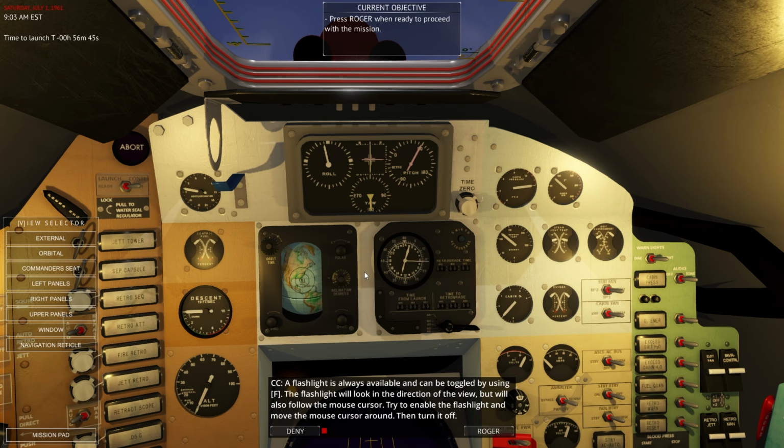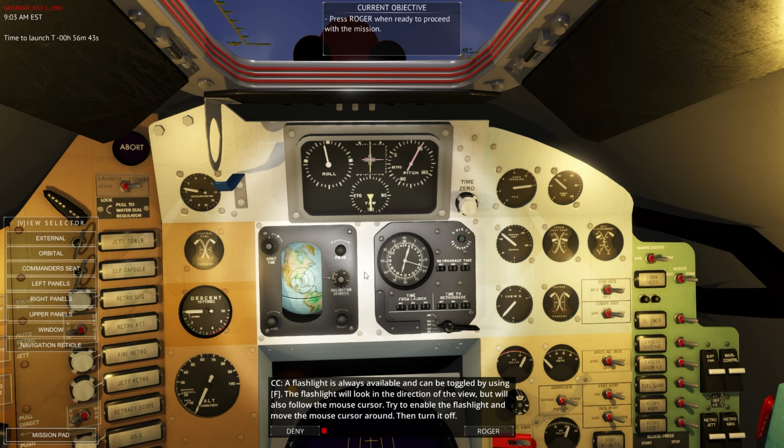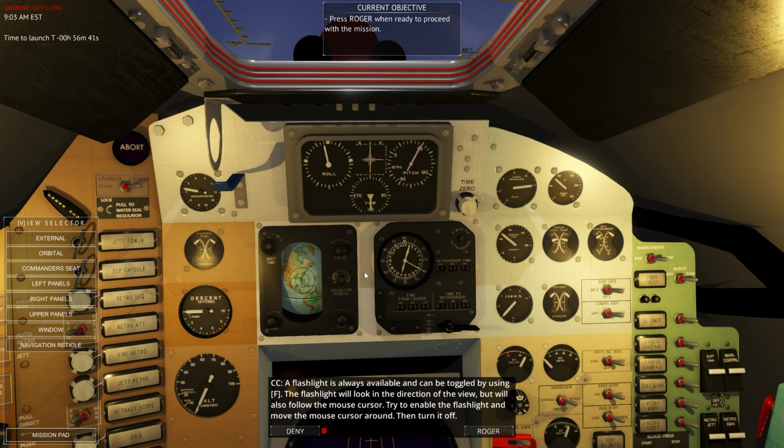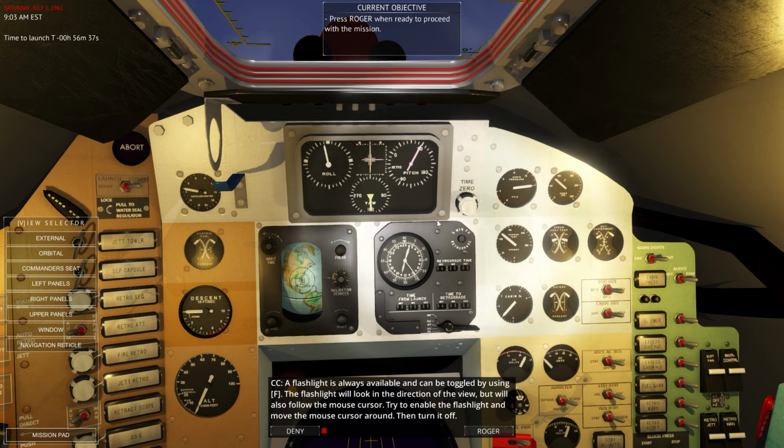A flashlight is always available and can be toggled by using F. The flashlight will look in the direction of the view, but will also follow the mouse cursor. Ooh.